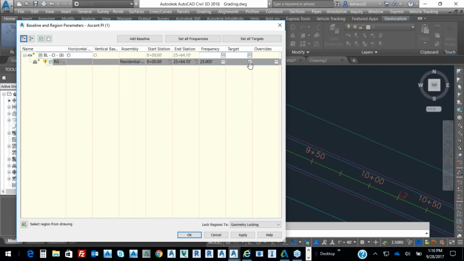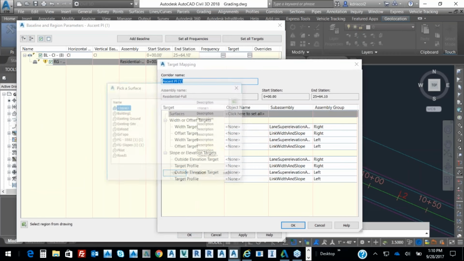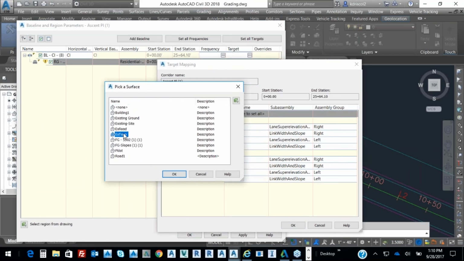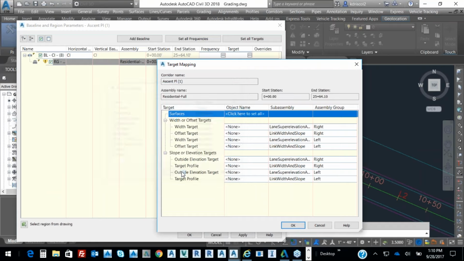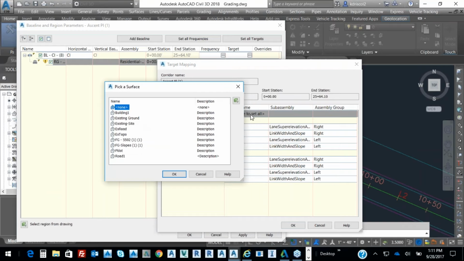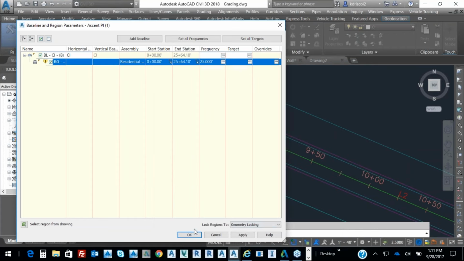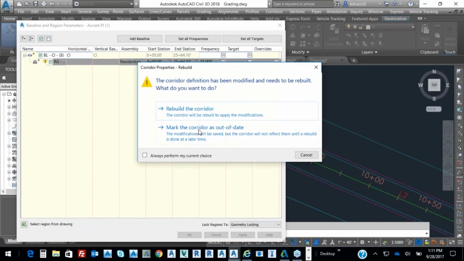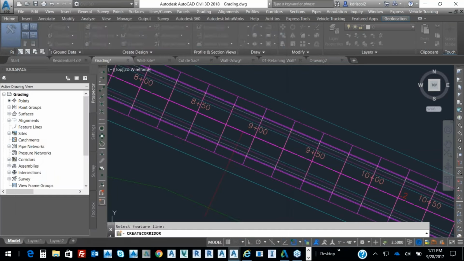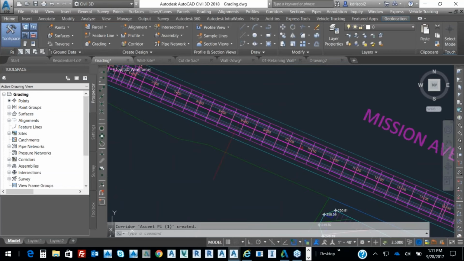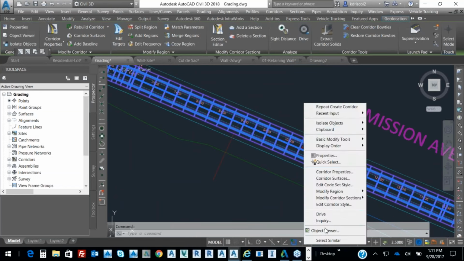And then it brings up this in terms of targets. I'm going to select existing topo, existing ground. How about that? Okay, no big deal. So there's no targets. So I'll select OK, and then I'll rebuild the corridor. Shazam! There we go. Here's my corridor.